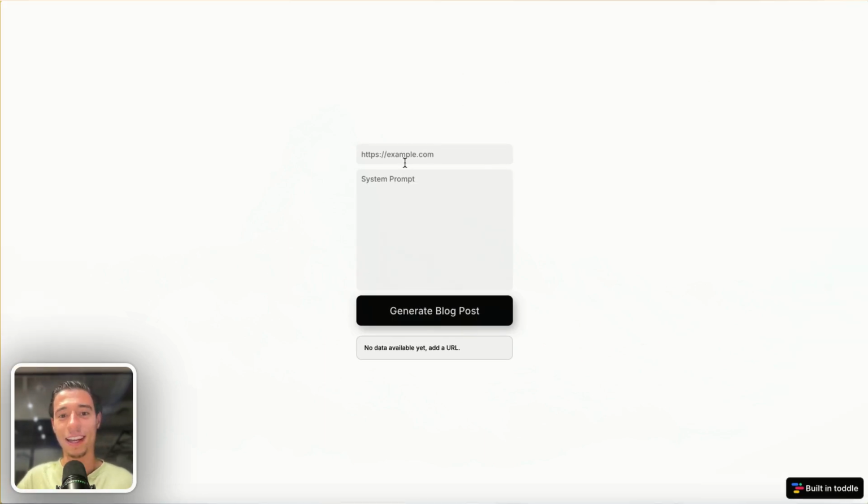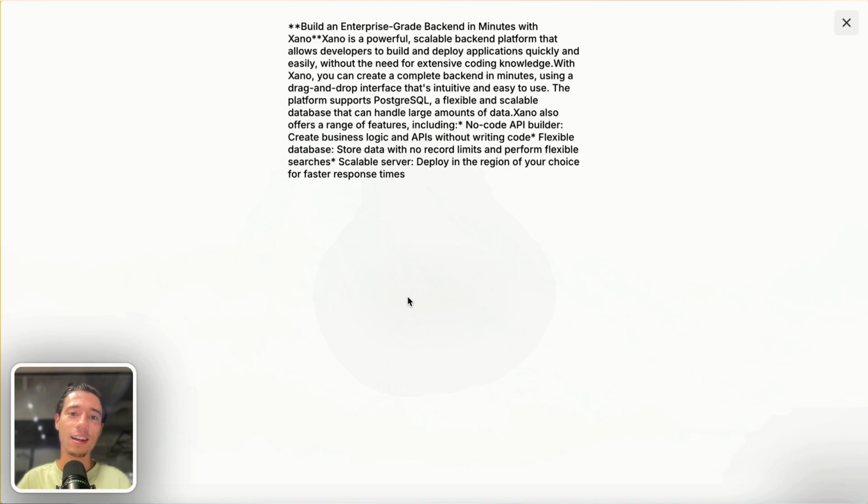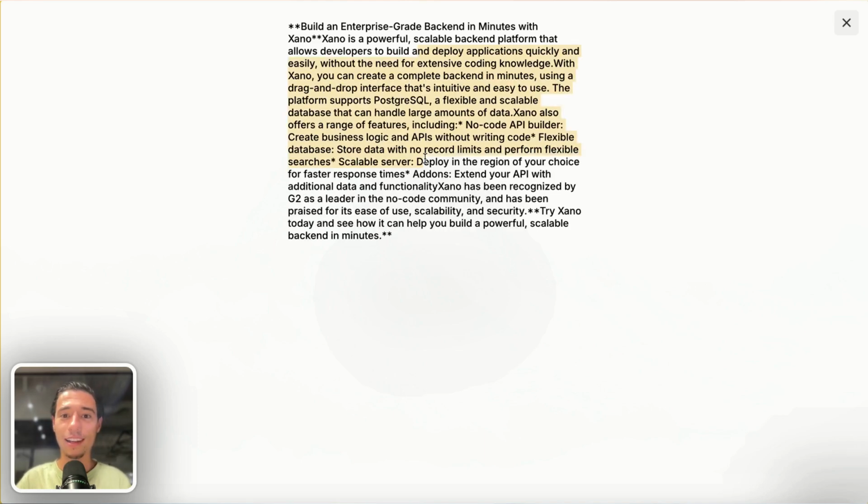Let's put that again here. https://xano.com. We'll put short block. Here you go. That's faster. Look at that. It still gives us the wrong format, but look how fast that streams inside of here, right?